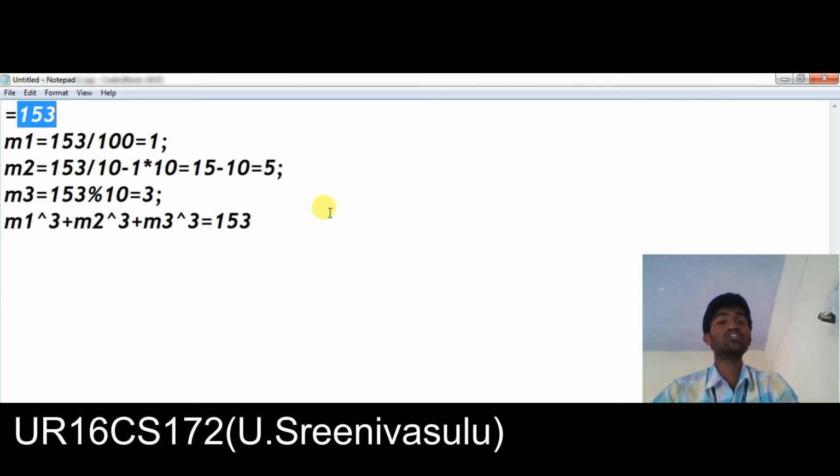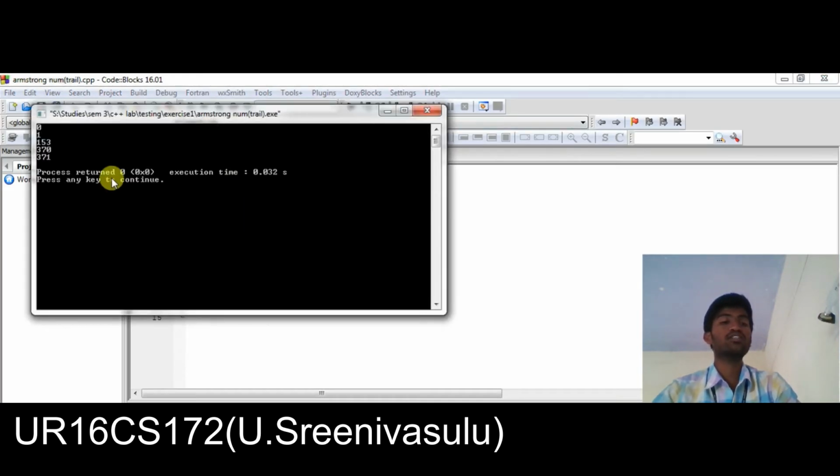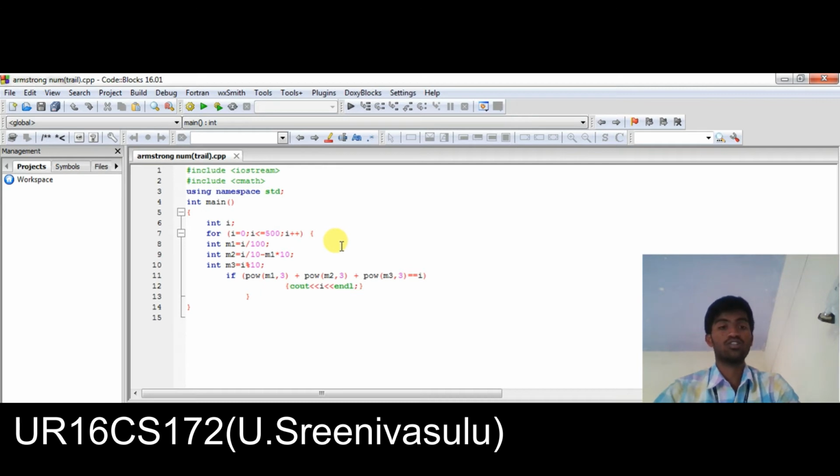It will continue from 1 to 500. So if we run this program, the output will be numbers 1, 153, 370, 371, 407. These values are Armstrong numbers. So this is how we find Armstrong numbers using C++.